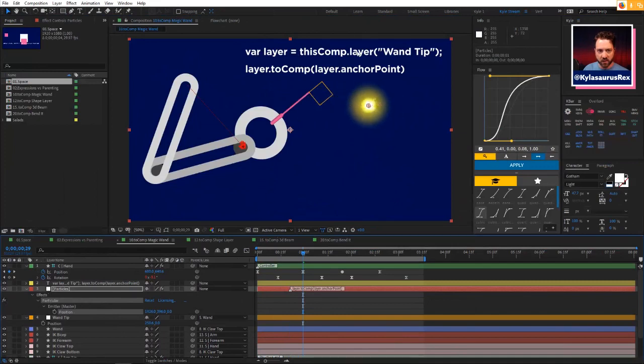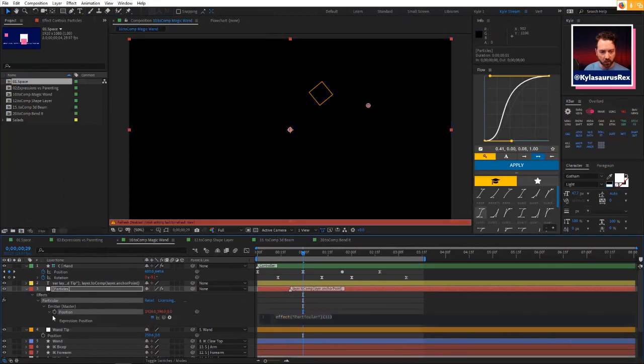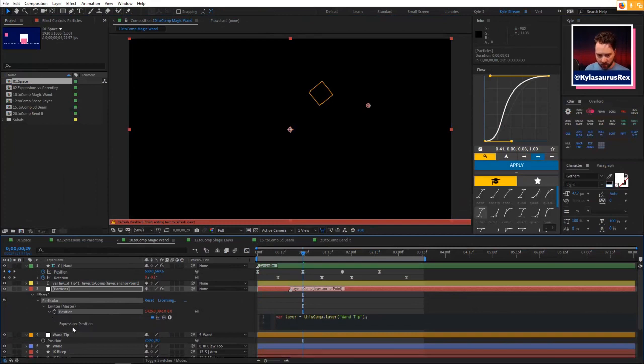So if I use this expression right here, and I'm just using a variable so that it's a little easier to read, I'm going to type in var, which is unnecessary, but I like it. layer equals this wand tip, okay? And then I'm going to make a semicolon. I'll zoom in on this in a second when I'm done typing.